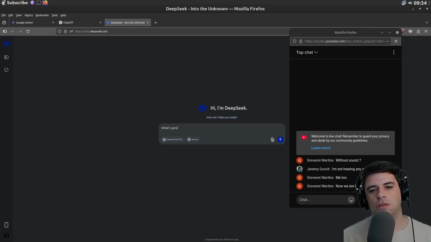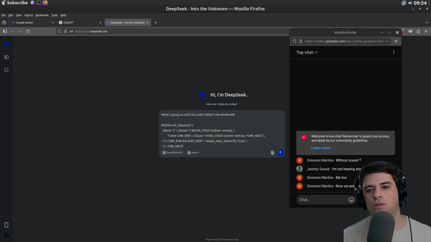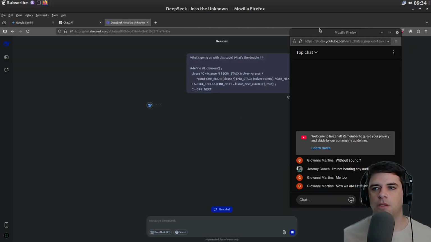Whoa. What's with the double hashes? I think that this is probably just standard C macro stuff that I just haven't learned. And I assume begin stack and end stack are things that are defined by Kissat.